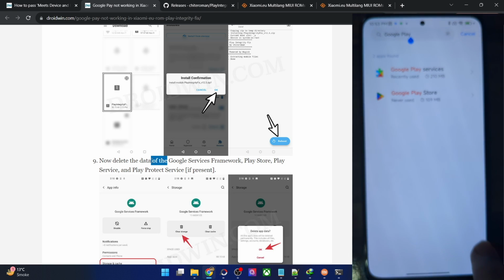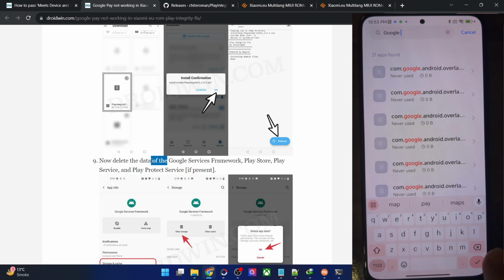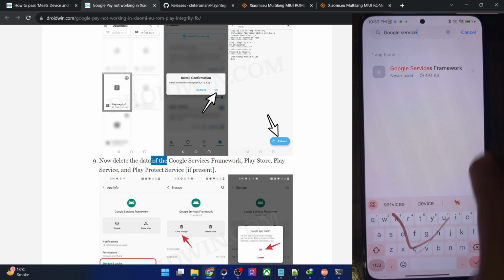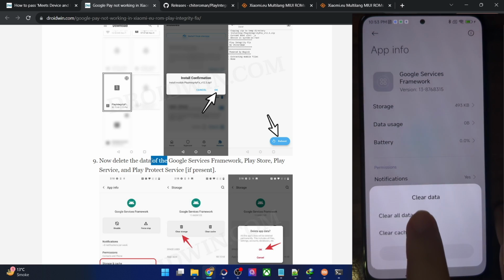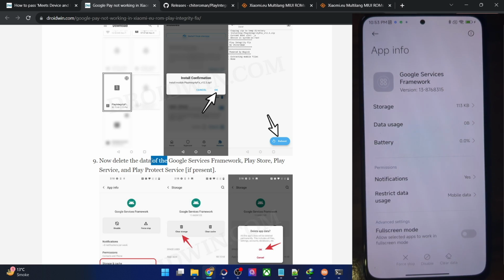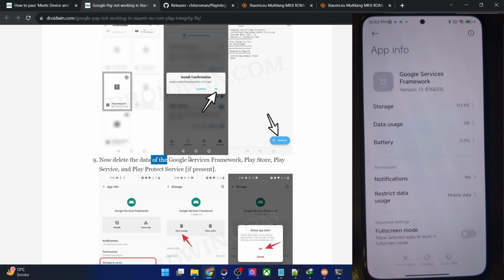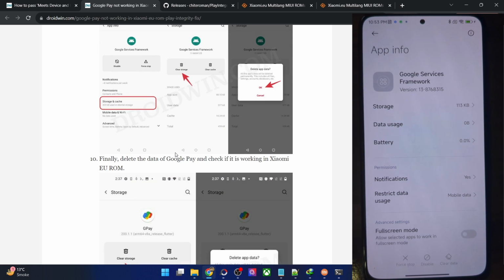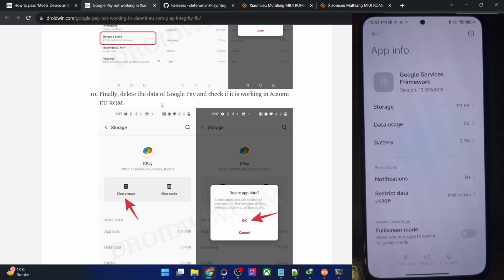Next up is the services framework. So let's search for that as well. Go there, clear data, clear all data, okay. Once you have removed all the data, now you will have to delete the data of the banking and payment app of your choice, which in our case is Google Pay or any banking app which you are using. So please make sure to remove the data of that app as well.